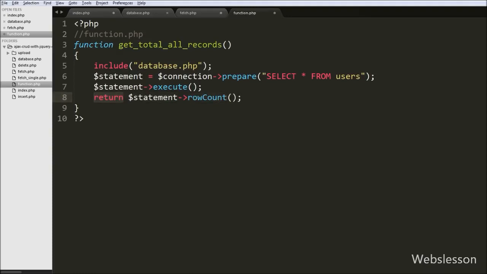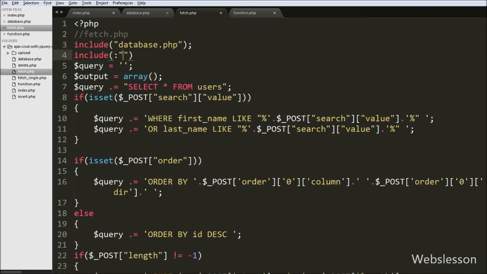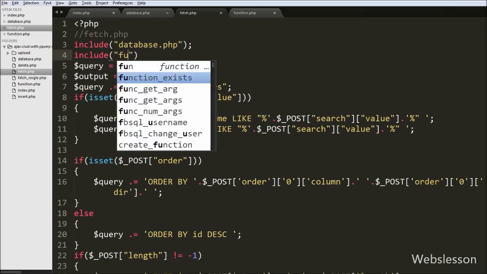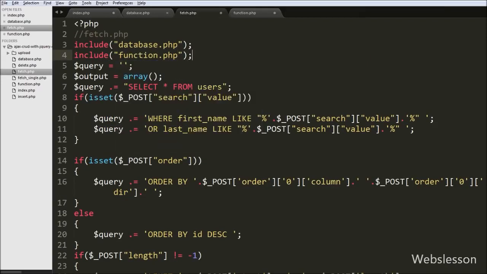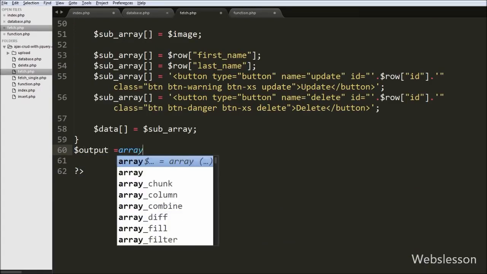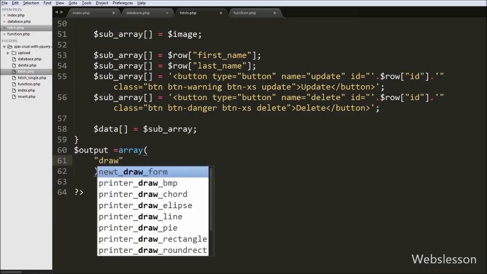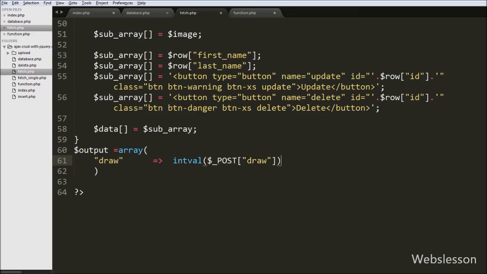Now we go back to the fetch.php page and first include function.php under this page by using an include statement. After including function.php, we write the $output variable is equal to an array, and in this array we write the first key draw with value $_POST draw variable. In the second key, we write recordsTotal with value $filtered_rows variable, in which we have stored the rows.